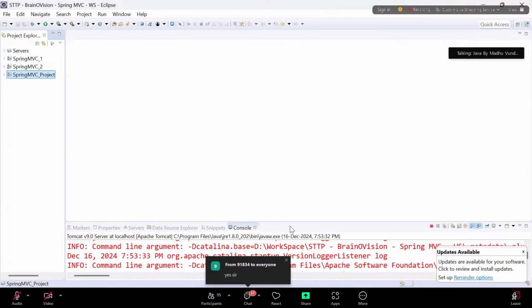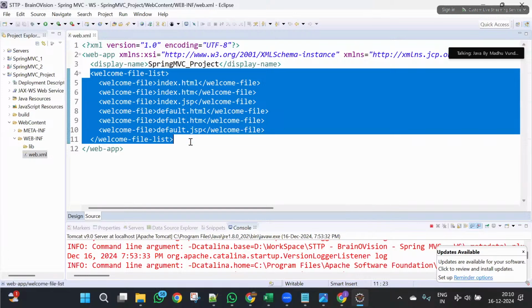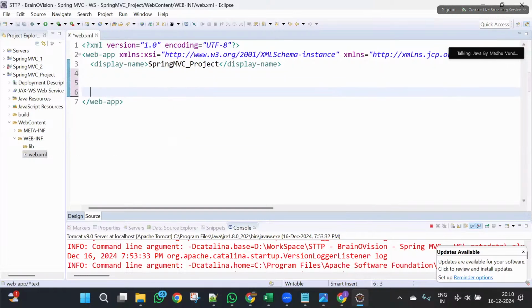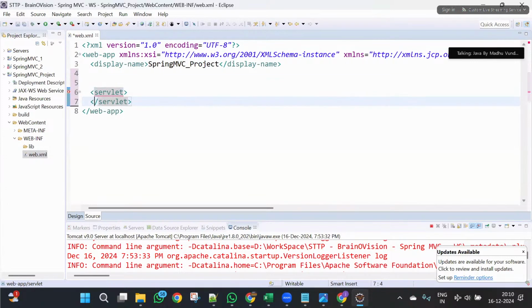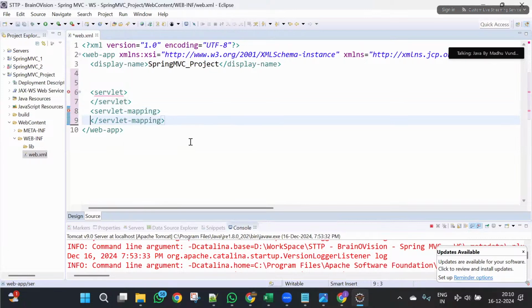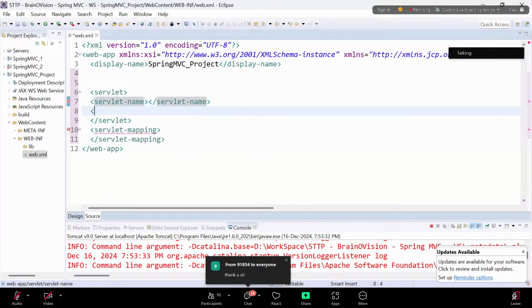Any questions? What is the second step? We need to define in web.xml file. Under WebContent, under WEB-INF, you have web.xml file. Here we need to define. Welcome file list as of now I don't want. Here basically you will be having two tags. One is servlet tag, another one is servlet-mapping tag. Inside the servlet tag, you have servlet-name and servlet-class.